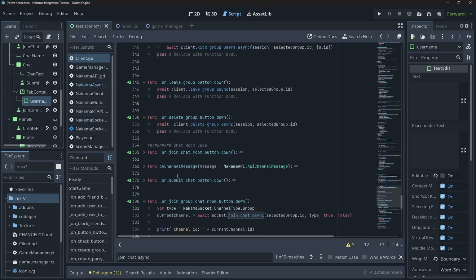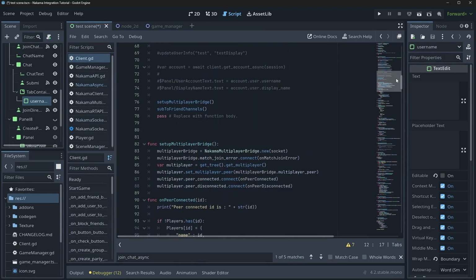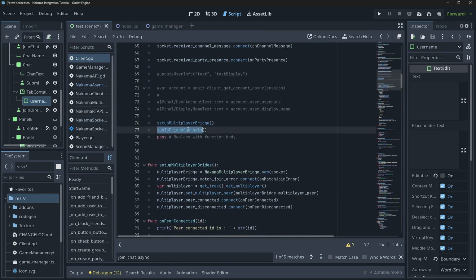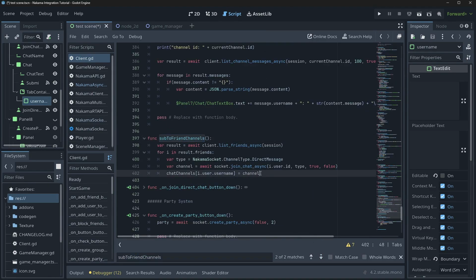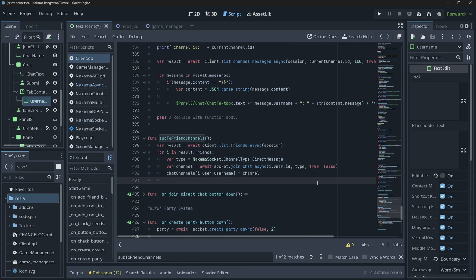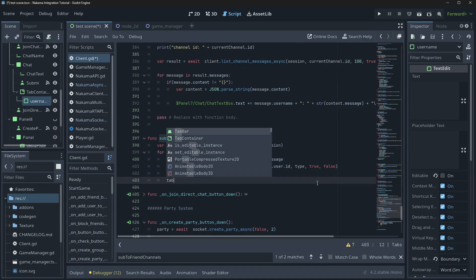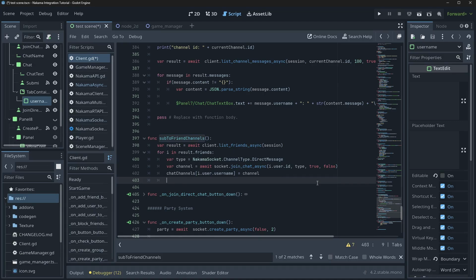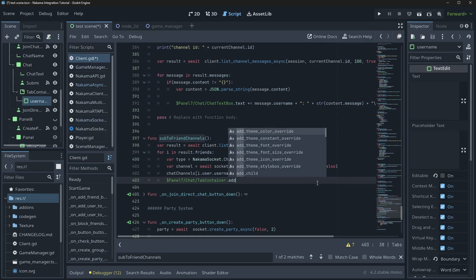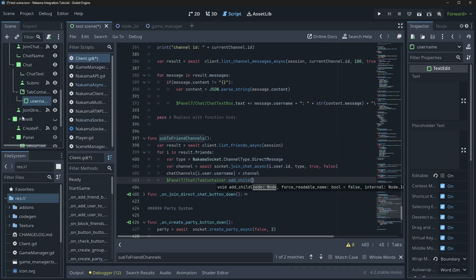So for instance, if we come in here and subscribe to those friend channels, we grab this guy, bring it down here, and then basically just say $ tab container dot add child, and then we can add a child of this text box here. So basically, if we add a child of this text box, and I'm just kind of thinking this through as I talk to you guys, my apologies for how confusing this is probably going to end up being.